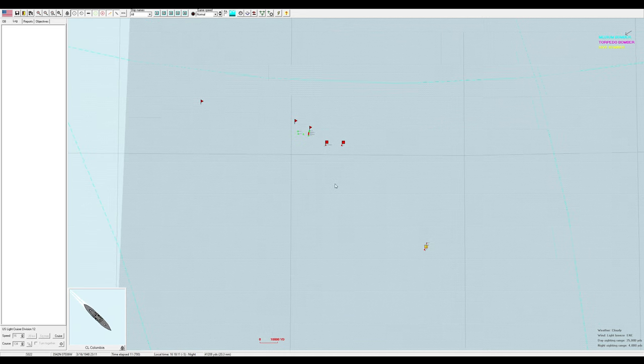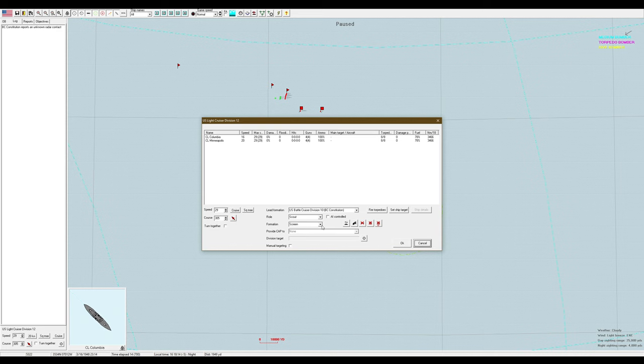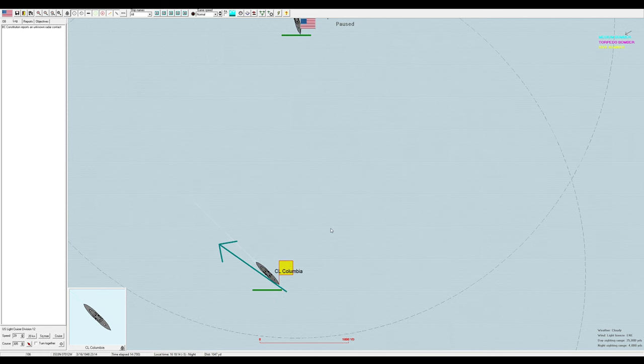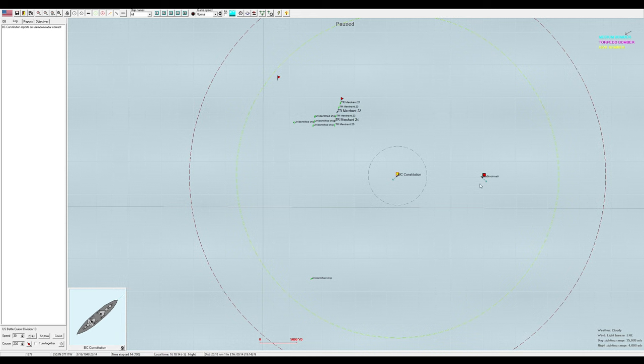I don't know why you guys are so far south. Yeah, you guys are way out of position. Like, really? Columbia, Minneapolis, why are you so far south? There is no reason to be so far south.